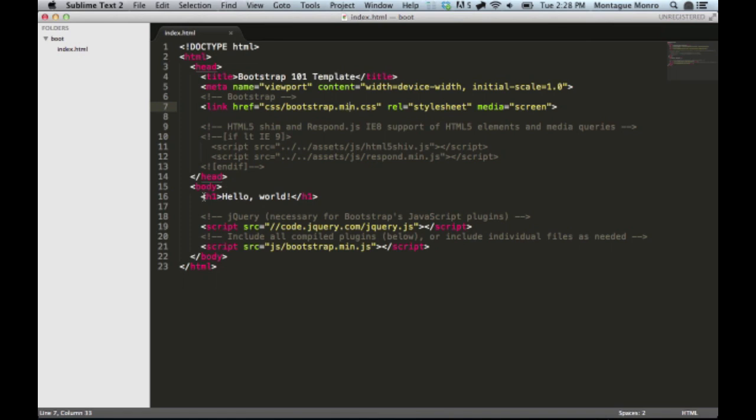In our body we just have a simple h1 tag saying hello world, and underneath we have a CDN link to jQuery. You can replace this with a local jQuery if you want to, but this just basically will go on the net and pull in jQuery for us without us having to download it and include it in our project. And finally, you'll see we have a link to our Bootstrap JavaScript file, the minified version.